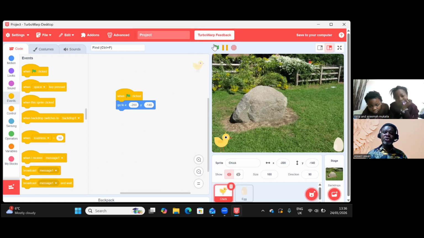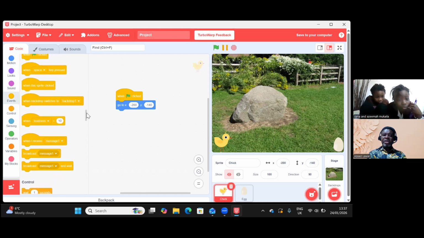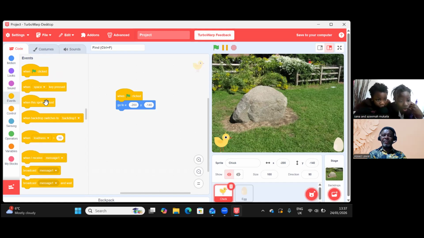The next thing you want to bring out, while I was playing that game, you guys did not notice, I was hitting the space bar to make the chick jump. So what will my event be? It will be, wait, let me look. No, it is Events.